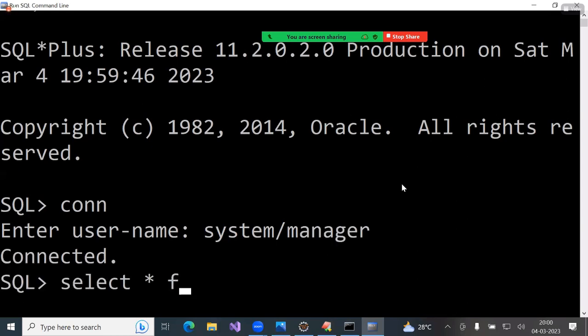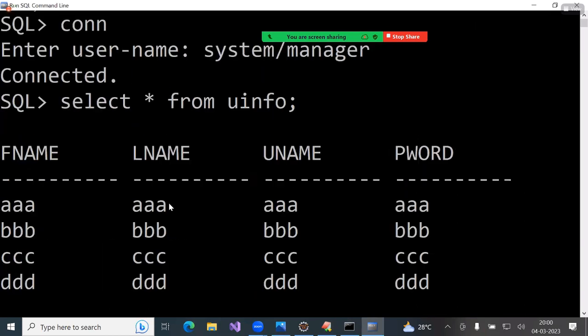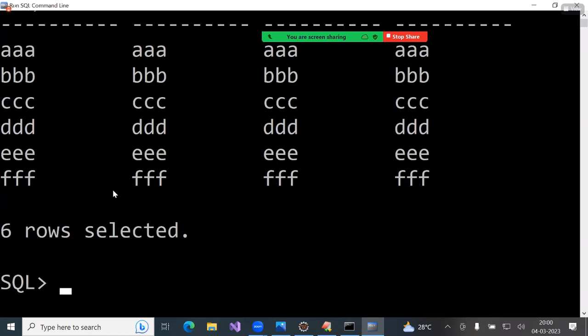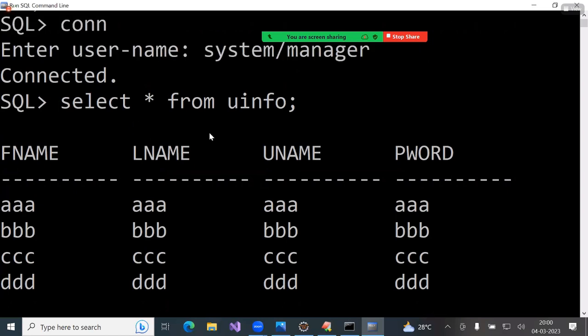One table was there: select star from uinfo. This table, users only, I'll use. Okay. Login application, forwarding, including, redirecting. At the time I created this table, this table only I want to use.